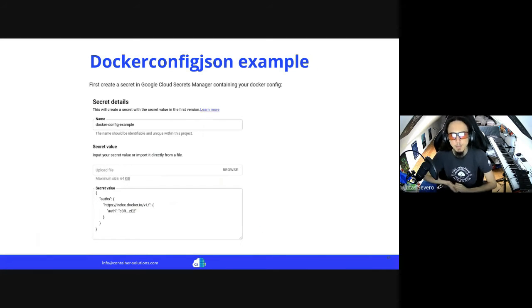And here, just an example of something that is pretty useful. So basically creating Dockerconfigjson secrets to be able to pull images from private registries. This is an example on Google Cloud. So you create a Google Cloud Secret Manager secret named Dockerconfig in this case, and then you put a JSON string that is the configuration for this Dockerconfigjson.